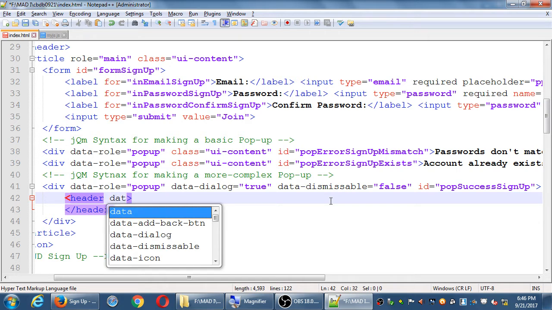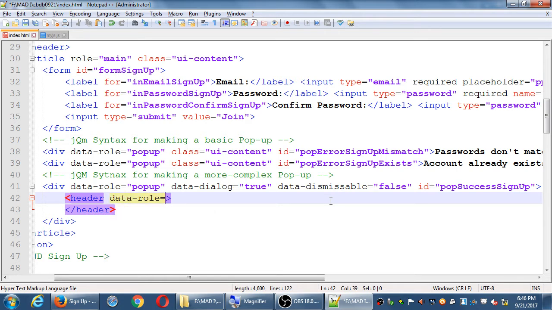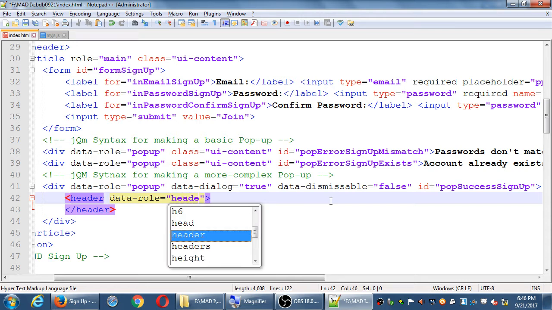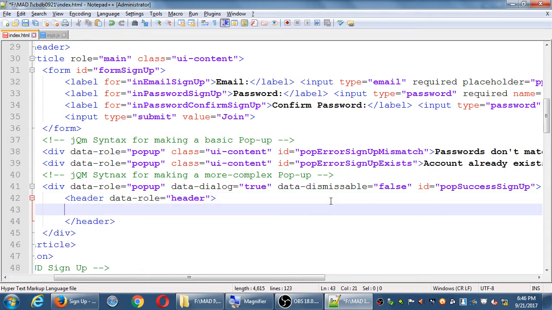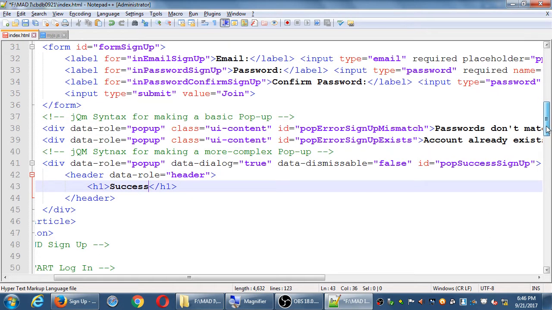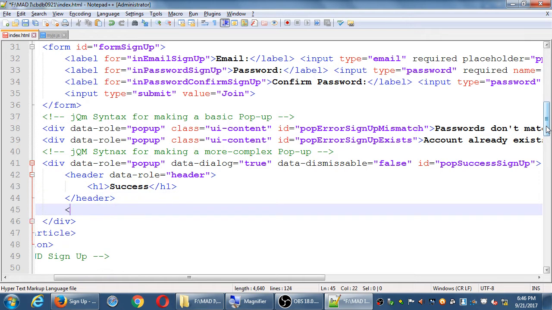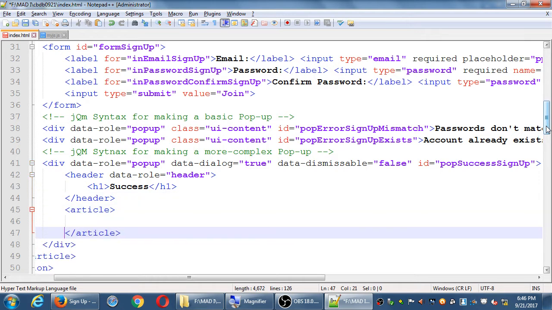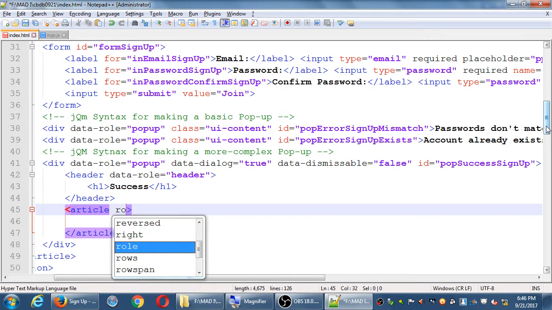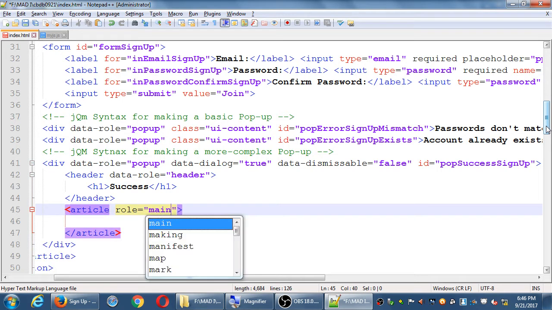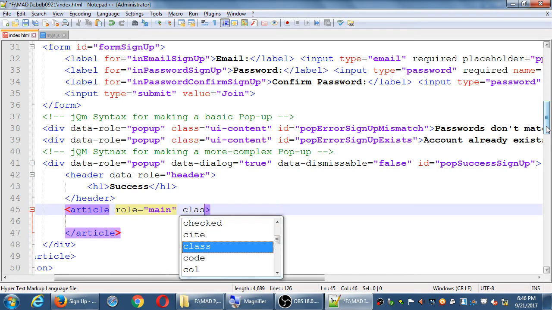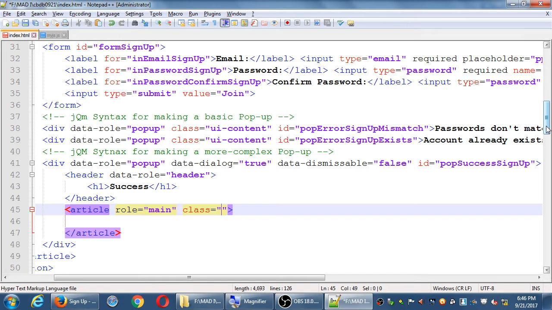Since it's a header, it needs a data role of header. Some sort of header at the top there, H1. Here we can say success. That'll be the title of the header that appears. And then the main content, article. Here's where we've got the usual role of main and the class of UI content.